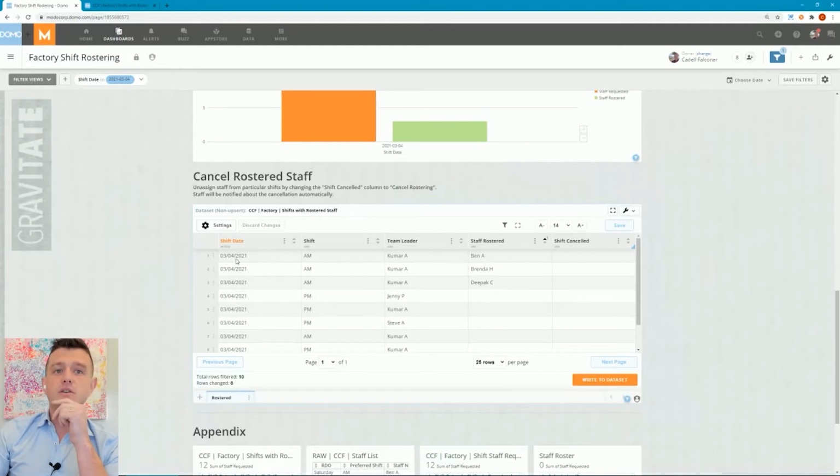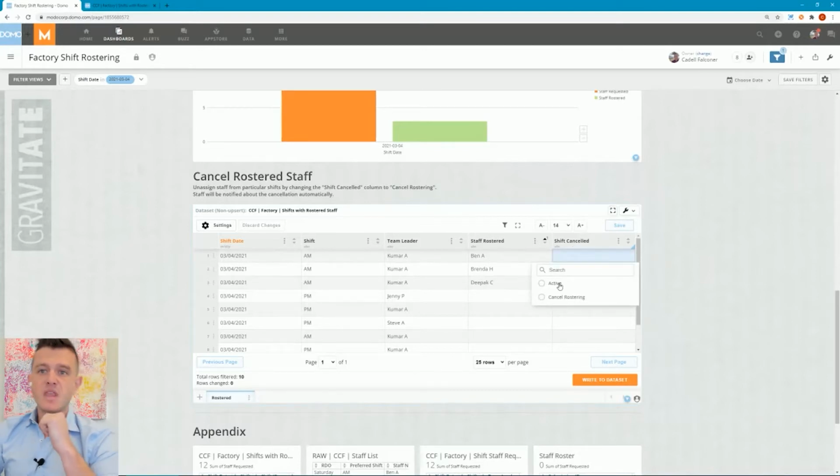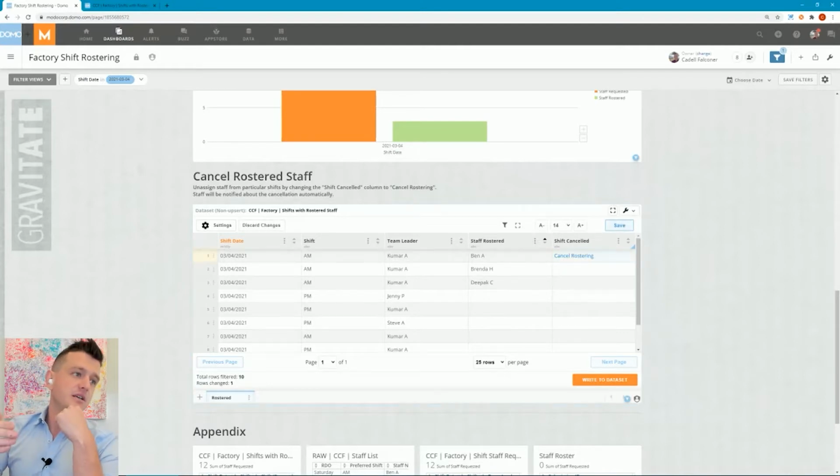So I can see that on the 4th, for Kumar's shift, we've got Ben, but Ben can't attend work that day. So I've created this column called Shift Cancelled. I can select Cancel Rostering, and inside my Magic ETL data flow, I have a little flag that checks for that, just using the filter inside Magic ETL. Nice and easy to configure. And if a staff member has cancelled rostering next to their name, it's going to send them a different SMS to let them know that that shift has been cancelled.